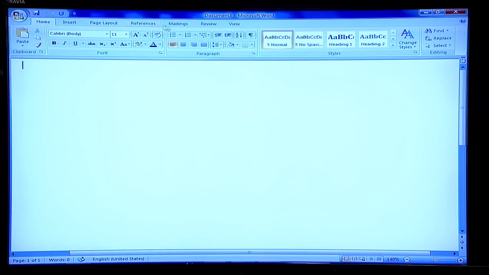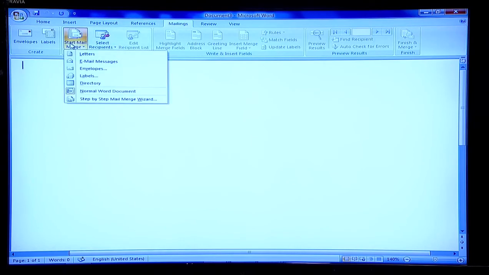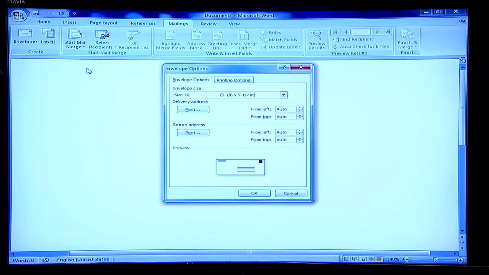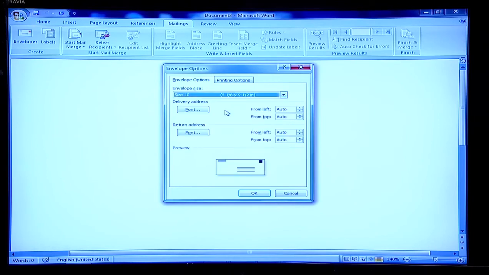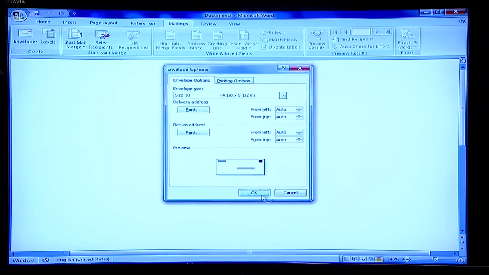Let us go to once again the mailings tab, start mail merge. This time we will not use the mail merge wizard, but let us use envelopes. We can use the mail merge wizard as well, but let us use envelopes. So, we can go to envelopes, okay, and over here it shows you the options, which option, size 10 envelope you are using, this is the dimensions of that particular envelope, and similarly from the drop down box you can select whichever size you want. Let us say we are using the default one and we say okay.